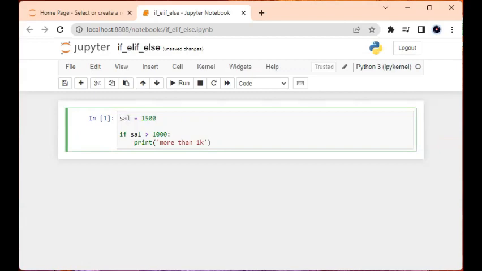The first line of code is a variable declaration. I am declaring a variable called sal, which is salary, and giving it an initial value of 1,500. And then here is your if statement. Again, the if keyword is case sensitive, it has to be lowercase. I'm saying if sal is greater than 1,000, sal being the variable I've declared above, and then here's a colon, which you must put here. If this condition is evaluated to be true, then Python will print this text to the screen, more than 1K.